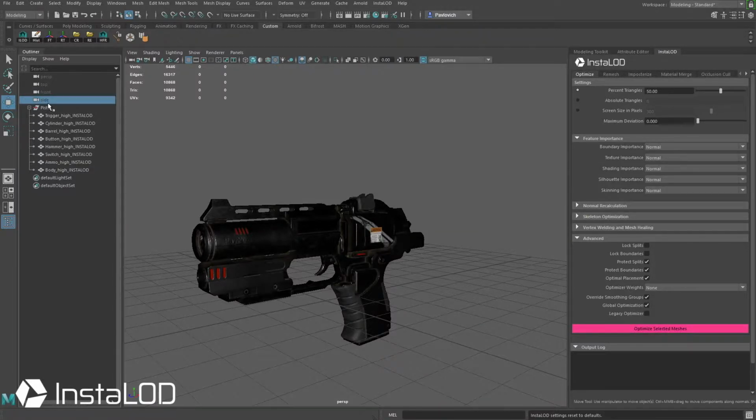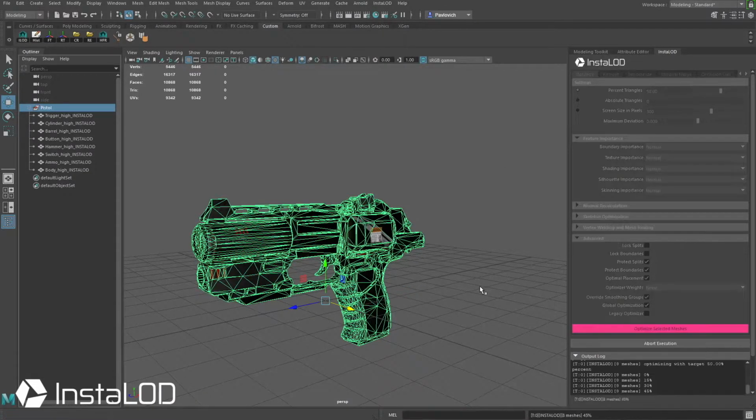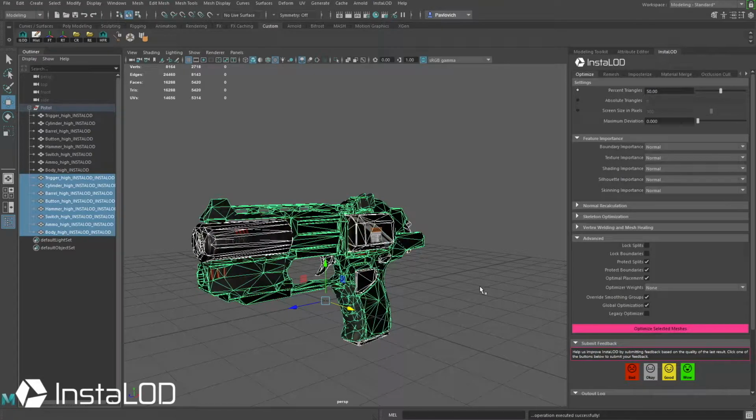So if I have this node selected with all of my objects underneath, it's going to bring this object down 50%. We're at 10,000 polys, well, almost 11,000 polys right now. We have all of these importances set to normal because it is going to use all of this information to give us a proper LOD and shading for our object. If this was a character, you could do skeleton optimization. We'll get to that in a while with other assets. Everything else looks fine, so I'm going to hit Optimize Selected Meshes. And boom, it's almost instant.